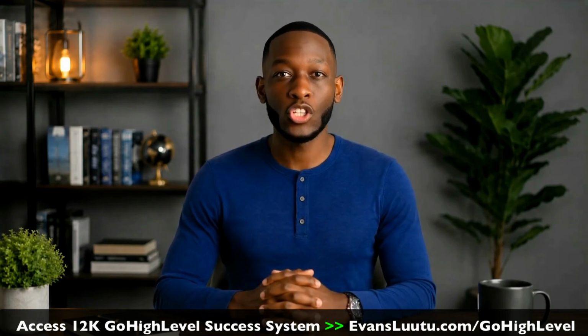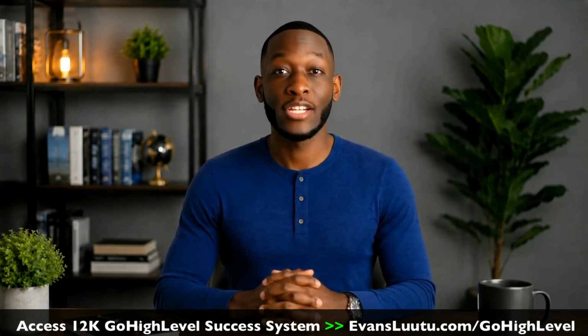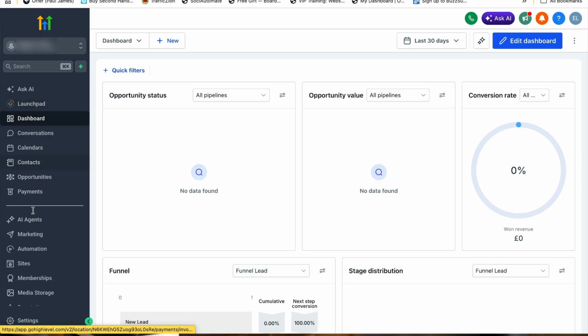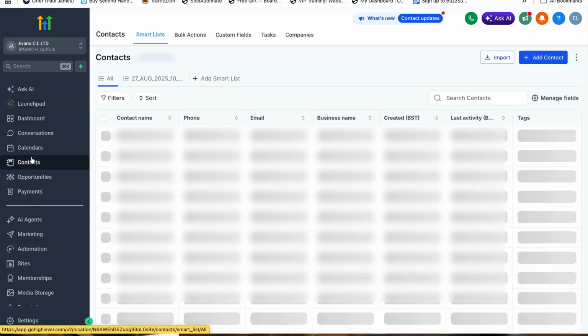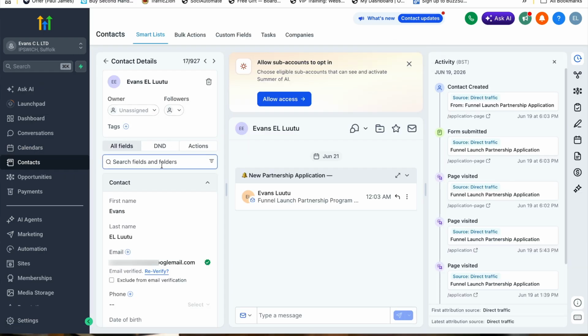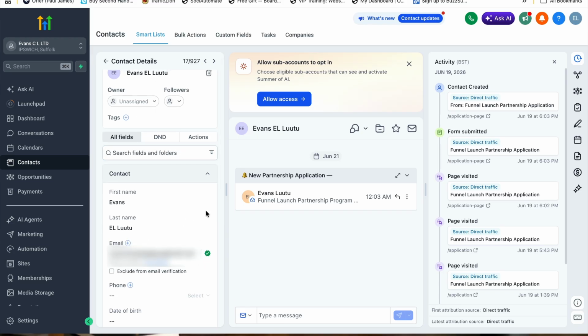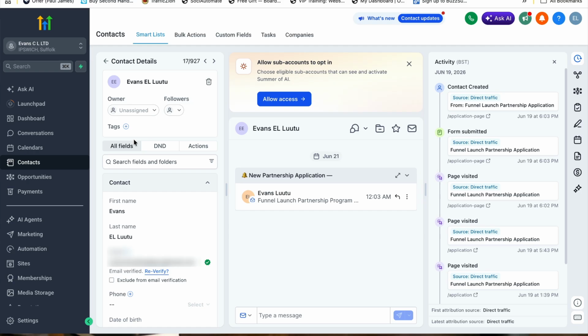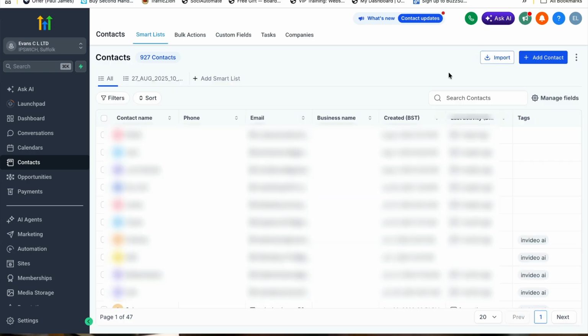Step 6 is making sure you can actually capture and manage a contact. Go to contacts. This is essentially the heart of your CRM. Every lead and customer you collect can have their own contact record. Inside that record, you can eventually see information such as their name, email address, phone number, tags, conversations, forms, appointments, and other activity. For now, let's create a test contact.